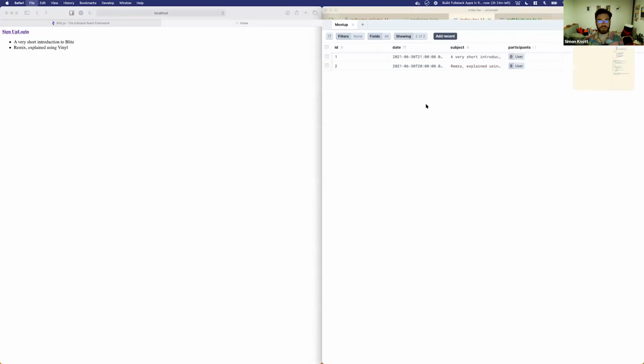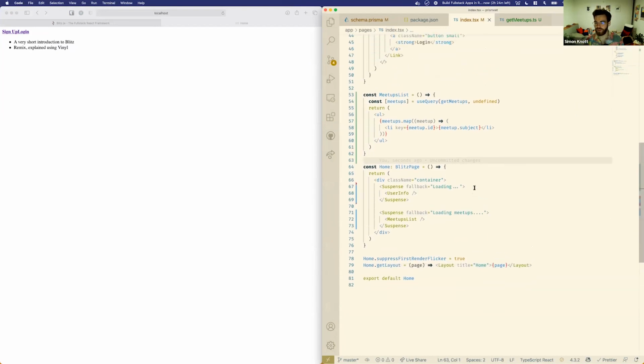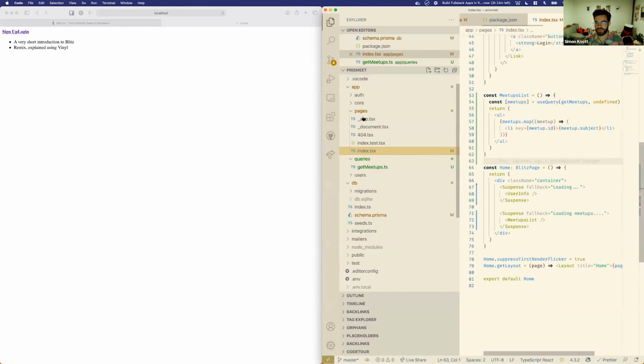Okay, so to be honest, this might look like a lot of magic. How can you just import a function and then have it be available in the front end? Like, what is happening here? Because the database access is not happening from the front end. It is happening from the server. And what is happening here is, remember that I told you this folder is magic? It is a magic name.